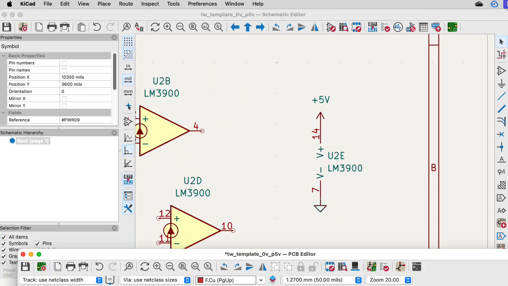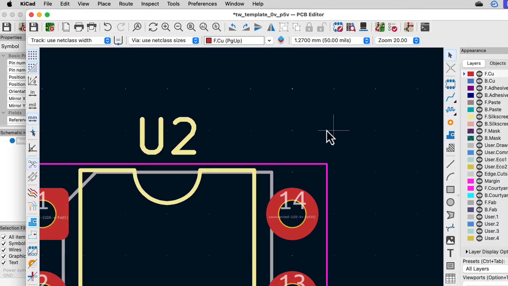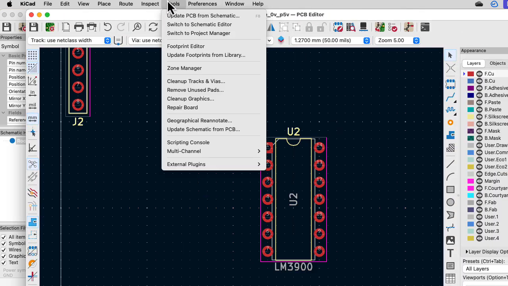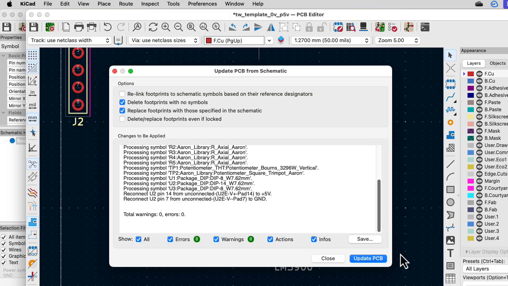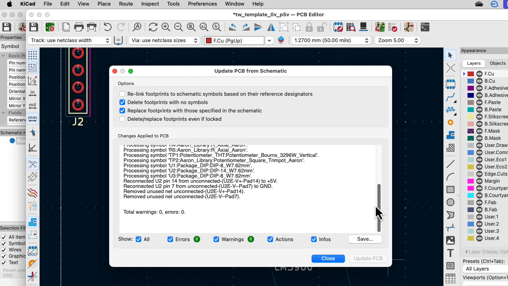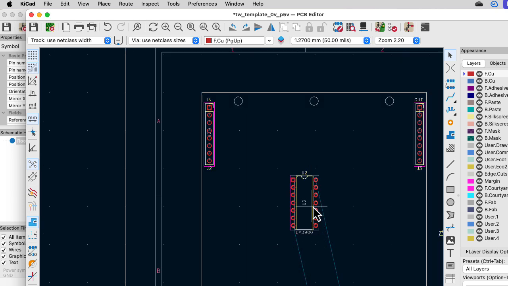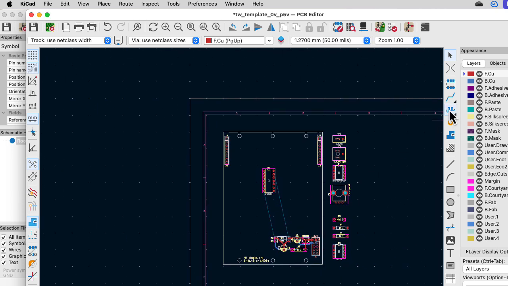You would also want to put a bypass capacitor here. Let's see. If I now update PCB from schematic. So one thing I don't like about KiCad is you have to keep manually updating, it looks like. Okay, so it looks like this more or less works.